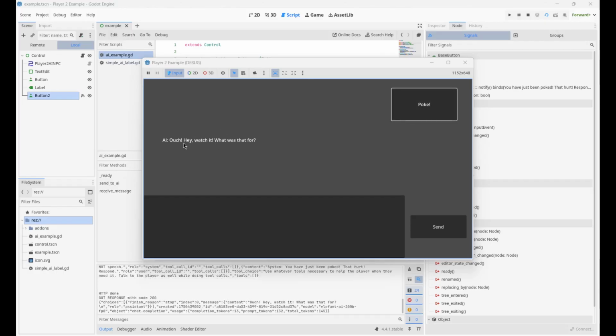There we go. It just replied to being poked. Basically, using the notify method, we can give it stimuli from the environment.